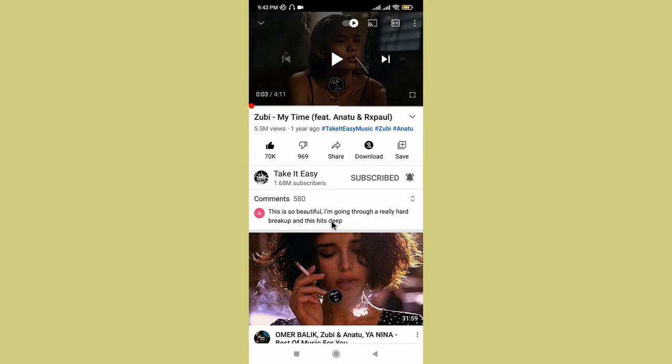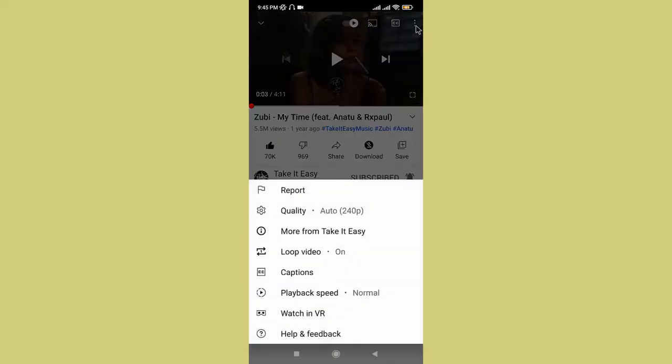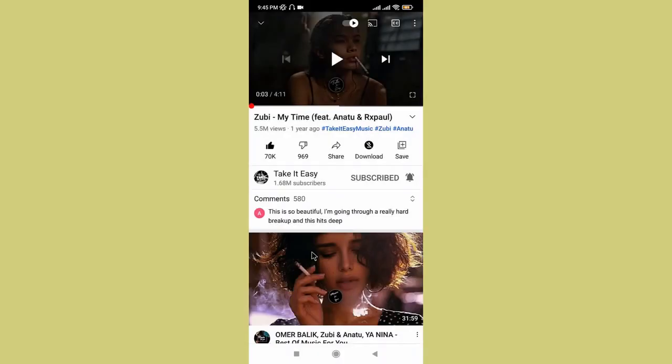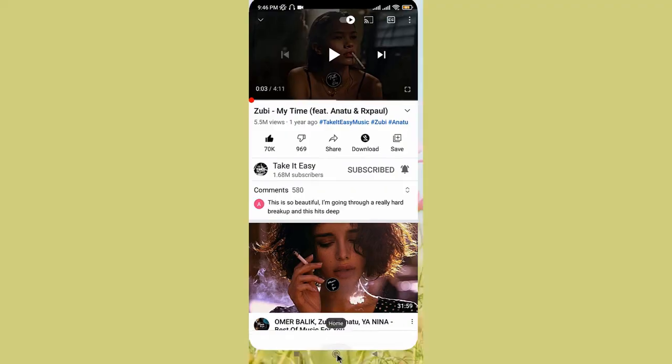So if you ever change your mind and you want to turn off the loop feature, then go to the top right corner of your screen and tap on the three horizontal dots from your video menu. And from the options below, go to the loop video option and tap on it. This way you can turn on and off the loop feature on your YouTube videos. And this was the easiest way to do it.